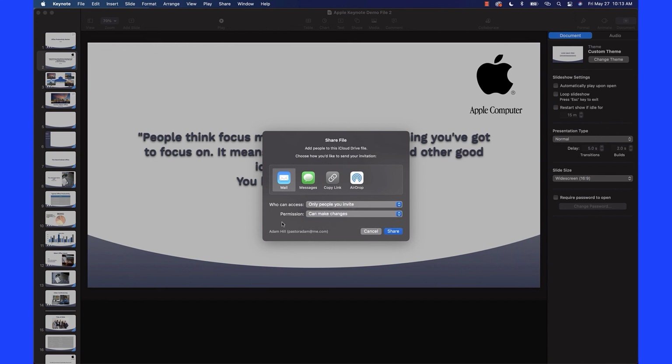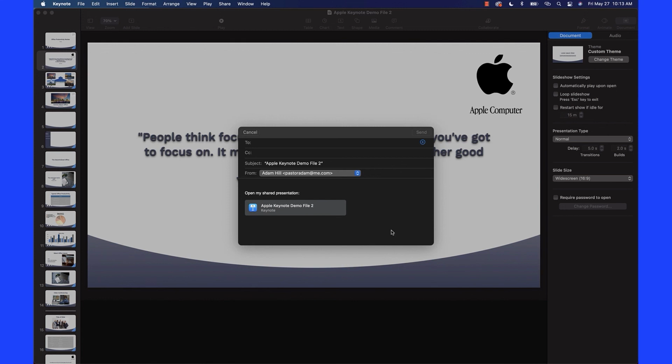Now, I've already taken the liberty of sending this out, but let's check it out and see how mail works. Share, and it brings up a window where we can simply send it to someone. There's the subject line, which we can update and open the shared presentation. Really easy. And with a fast enough internet connection, you can actually edit the presentation along with others in real time, and those changes will be reflected on your screen as well, instead of having to email change notes back and forth. This is a real time saver.